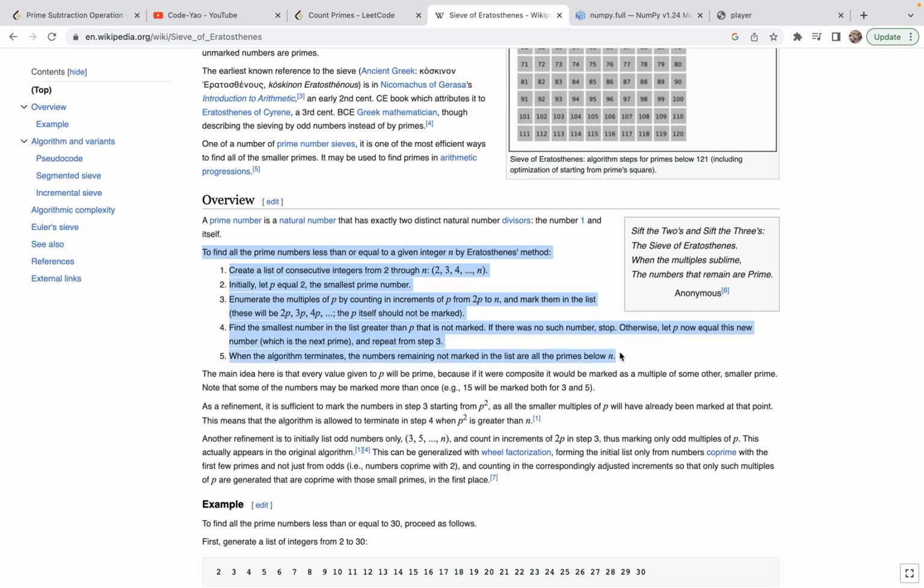Basically, it says that if you identified a prime, then all its multiples cannot be a prime. The procedure for this algorithm is the following. We create a list of consecutive integers from 2 through n. Then initially let p equal 2, the smallest prime number. Then we enumerate the multiples of p by counting in increments of p from 2p to n and mark them in the list as not primes.